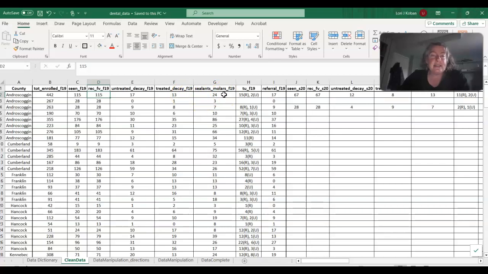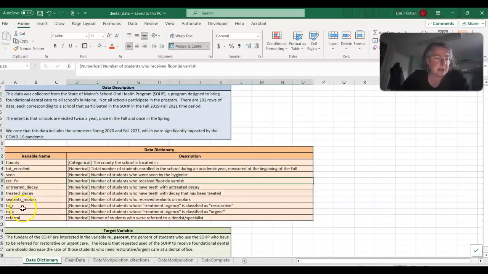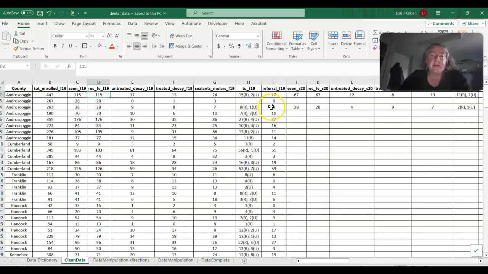24 kids received sealants on their molars. And then this is the treatment urgency. If we look at treatment urgency, there are two variables, restorative or urgent. So the urgency could be that 15 kids needed restorative care and 2 kids needed urgent care. Now here, they grouped it together. Later, it's 2 separate variables.